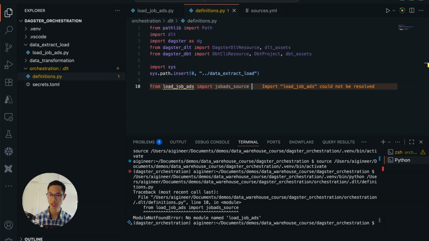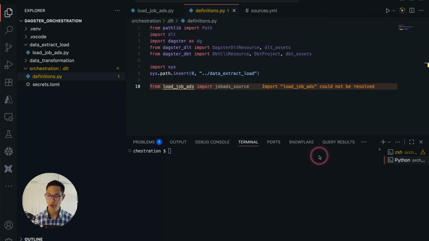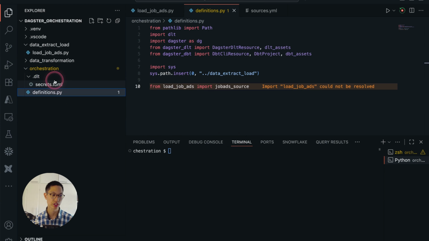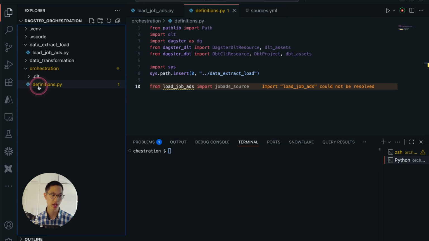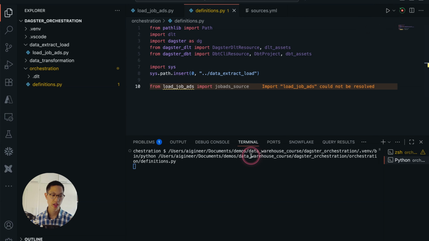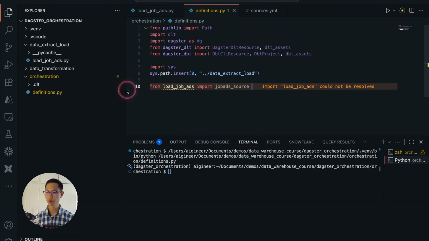It gives me an error. Let me think why. Okay, the reason why is simple, I accidentally placed it inside my .dlt folder. I'll just move this definitions file out into the orchestration. Now it looks correct. .dlt and definitions are at the same level, and I needed to put in .dlt here because this file will look into the .dlt later on. Okay, I'll just run this one. And we'll see that there is no error right now. That means it works. I can import this job_ads_source. Let's move on.